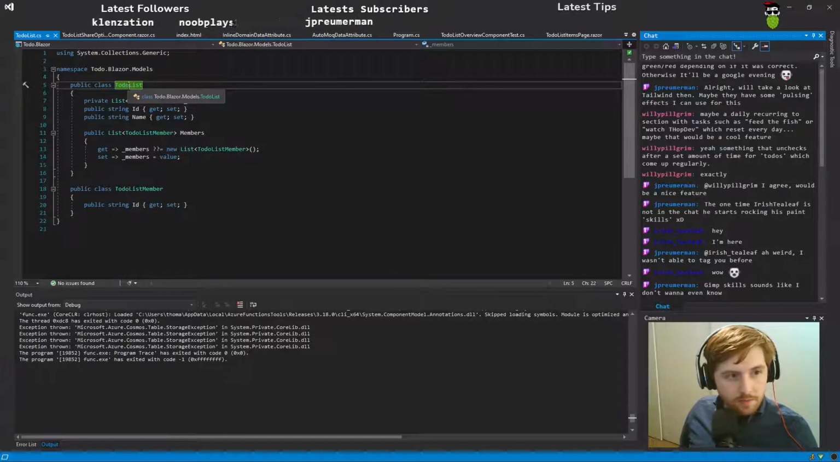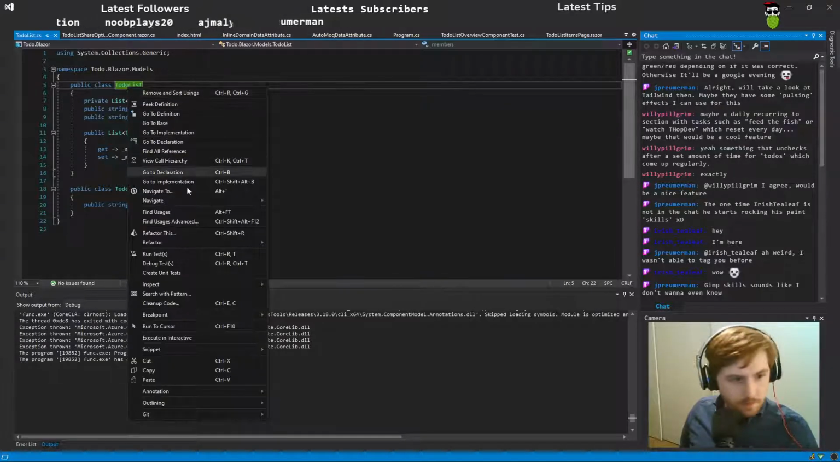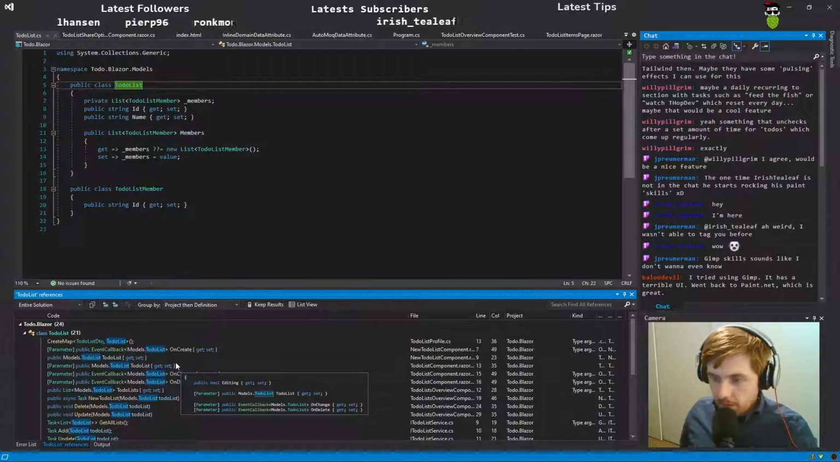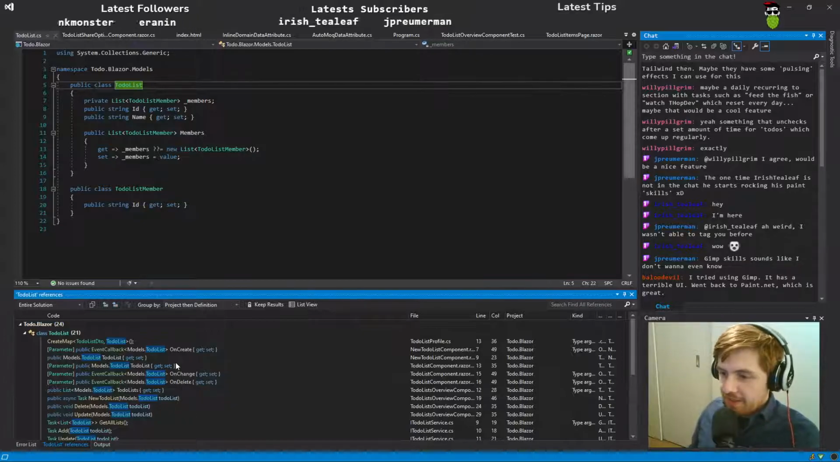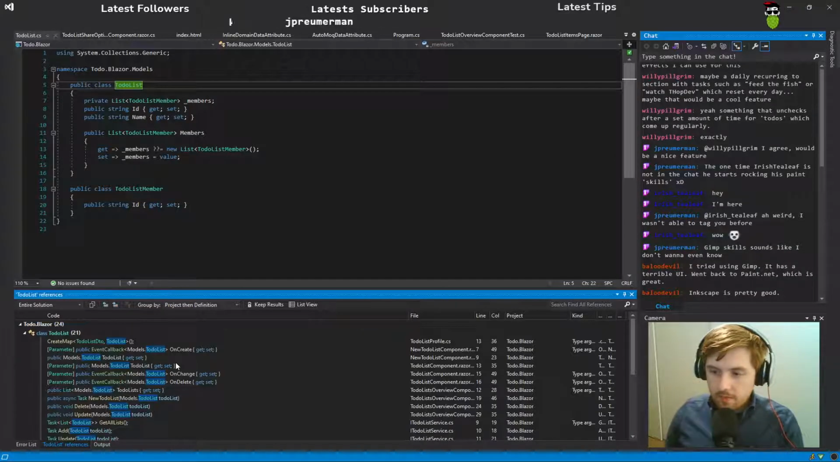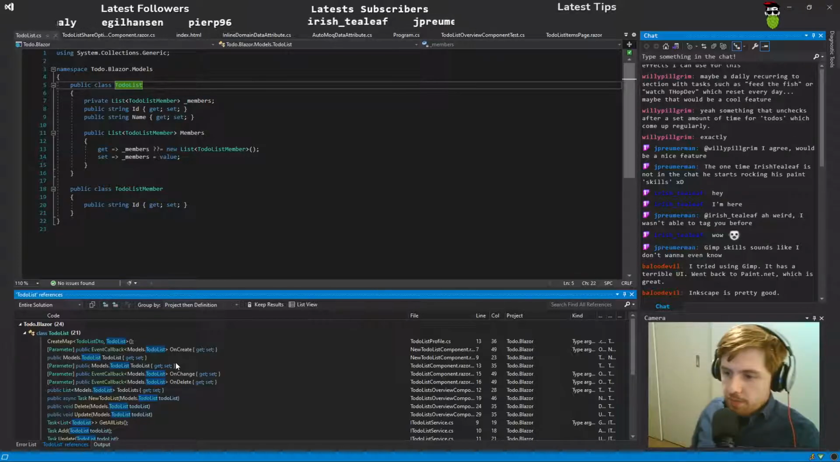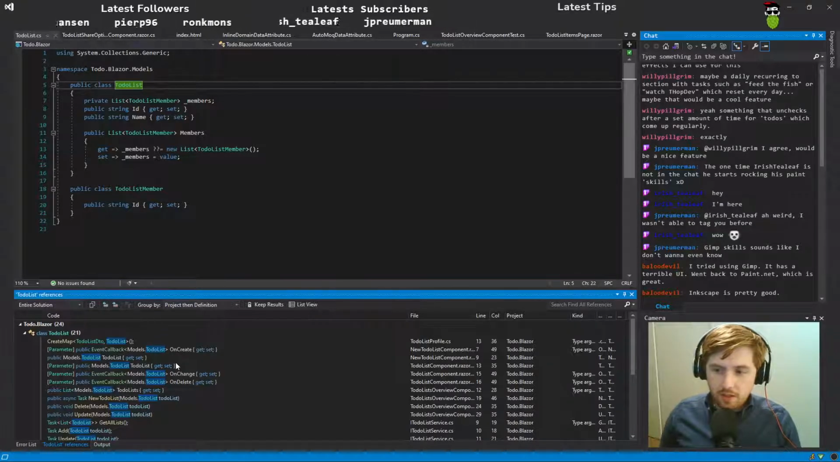To-do list. Find all references. Baloo Devil, I tried using GIMP. It has a terrible UI. Went back to paint.net, which is great. Inkscape is pretty good. Yeah, the UI of GIMP isn't too good. But can it also open Photoshop files, Baloo Devil? Paint.net?